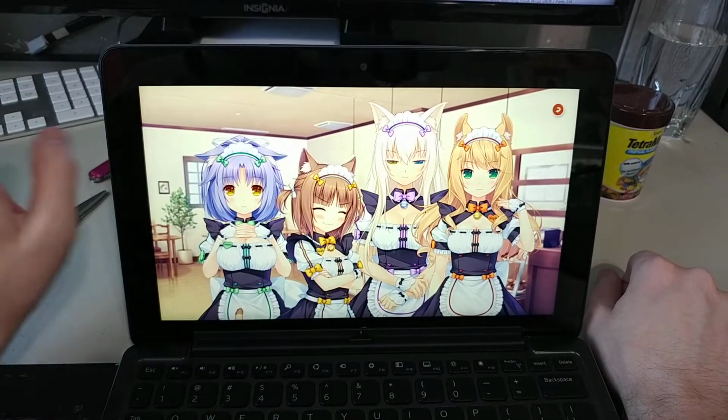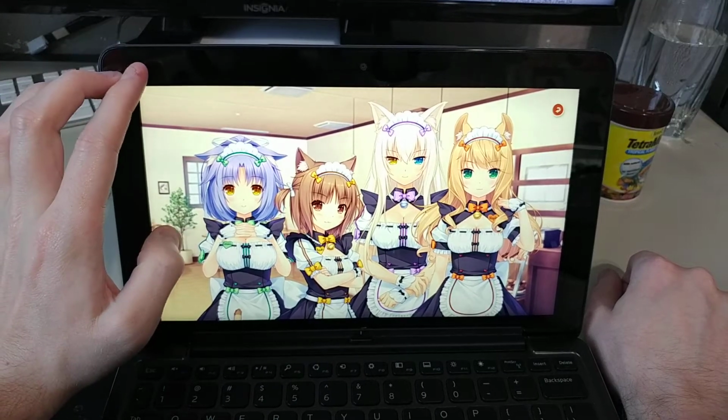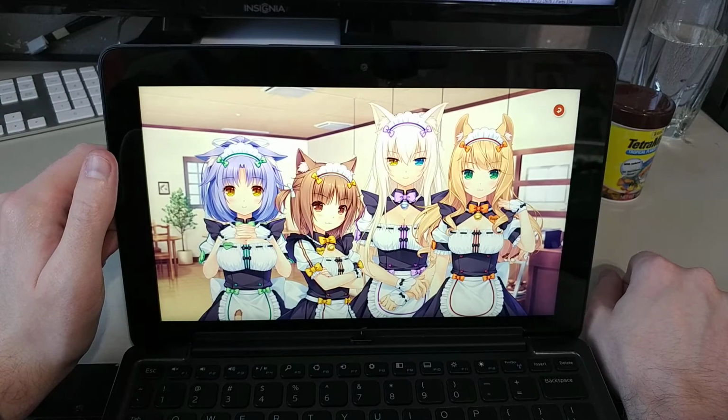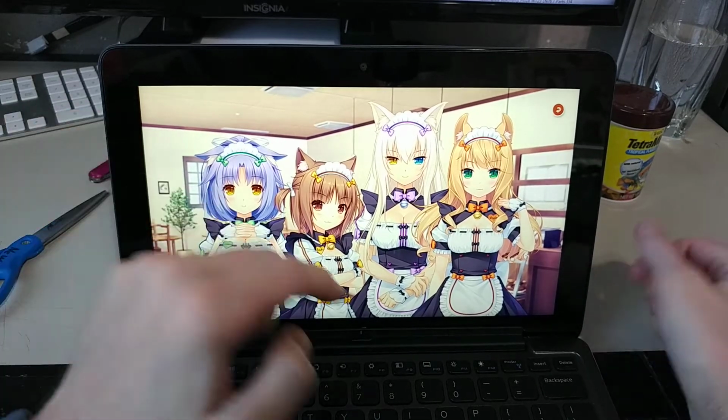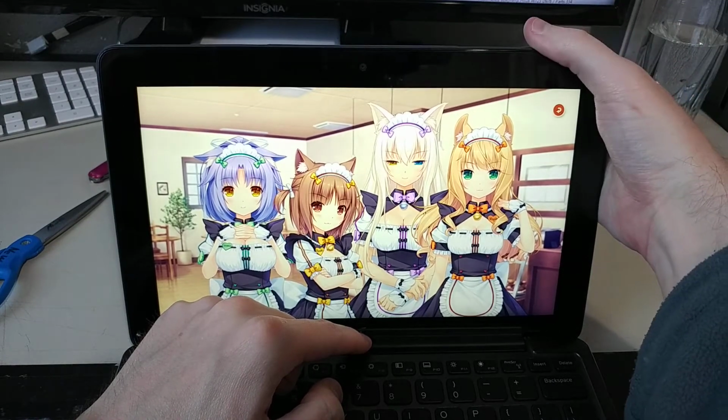Because like you saw at the very beginning, the frame rate was generally just fine. I think I was probably in the nice 40s, 50s. Did the cooler fan just kick? No, the cooler fan did not kick on.